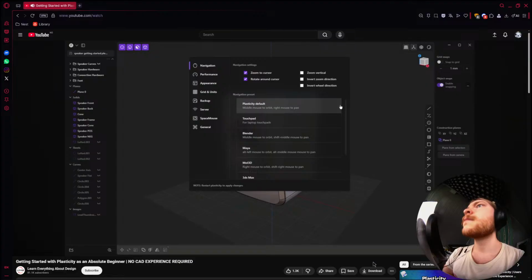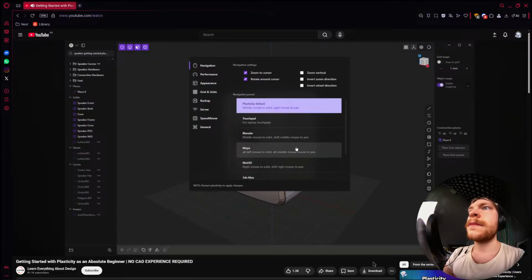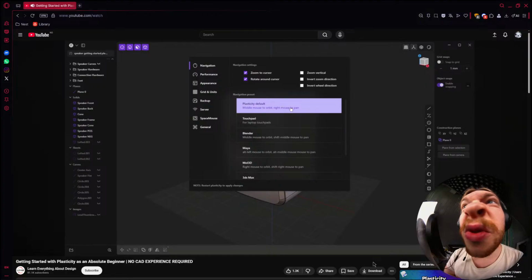Now when you go to your navigation settings, you want to find something that you're comfortable with. I personally prefer Plasticity default, even though I do use Blender and I do use Fusion and I use other programs. I find that the way that the Plasticity default is set up is the best way for me.